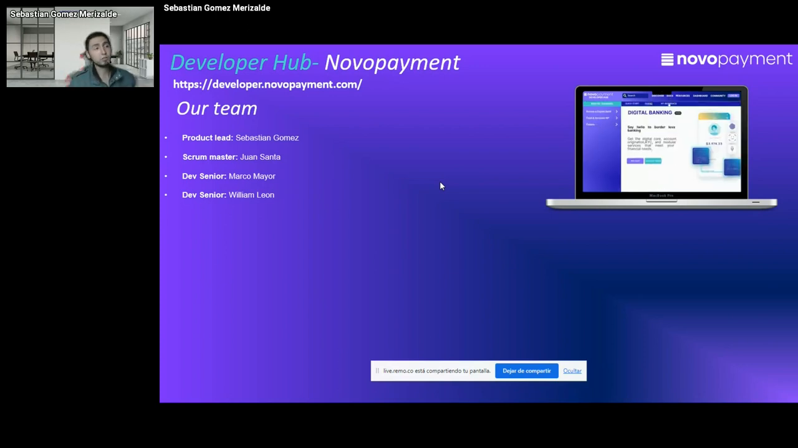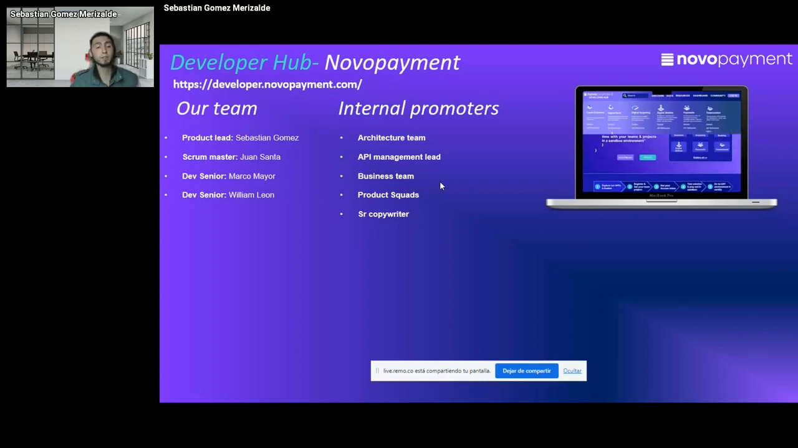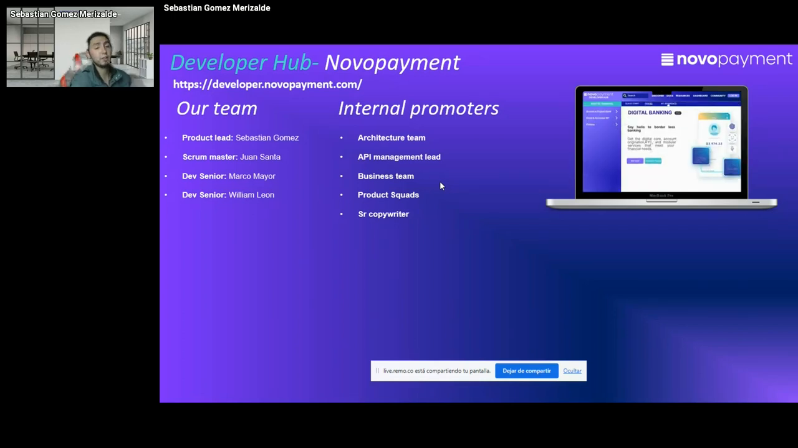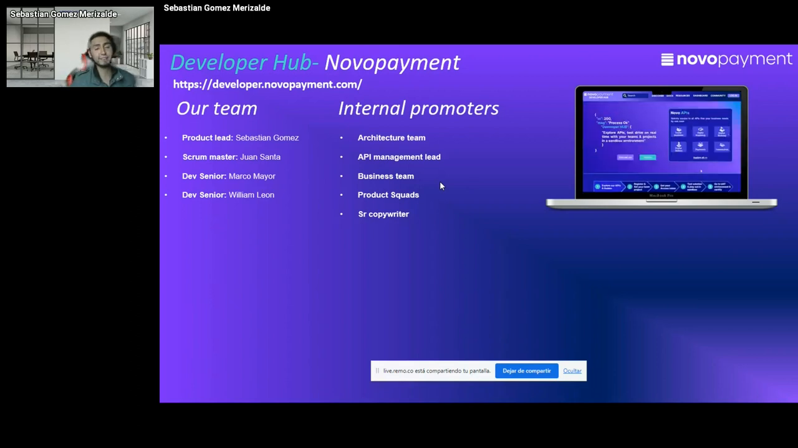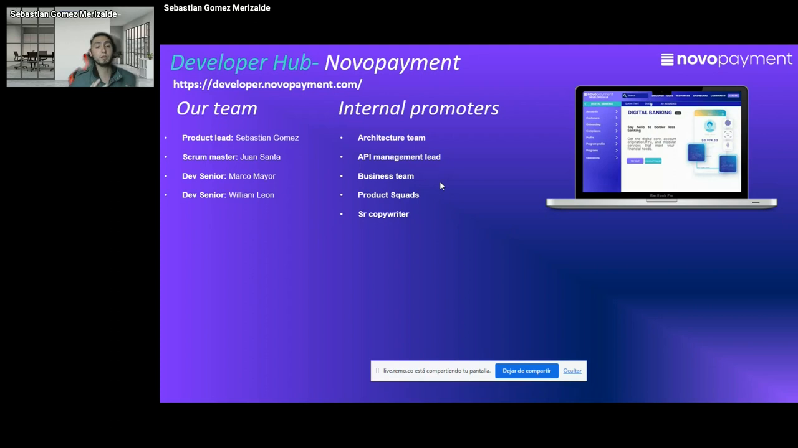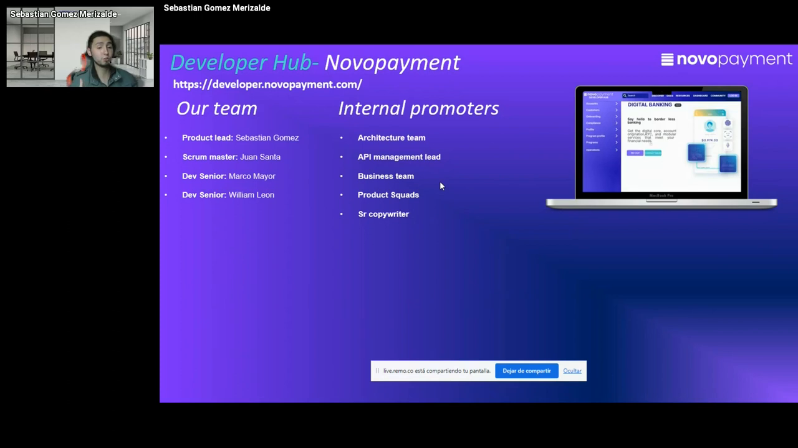And of course, we have some internal promoters that allow us to improve our developer hub, like the architecture team and the API management team. We have Luis, Fabian, and Fredwin, who support us in establishing and guaranteeing standards so that the API reference documentation is consistent with the real solution. And our developer hub is connected with our API management.